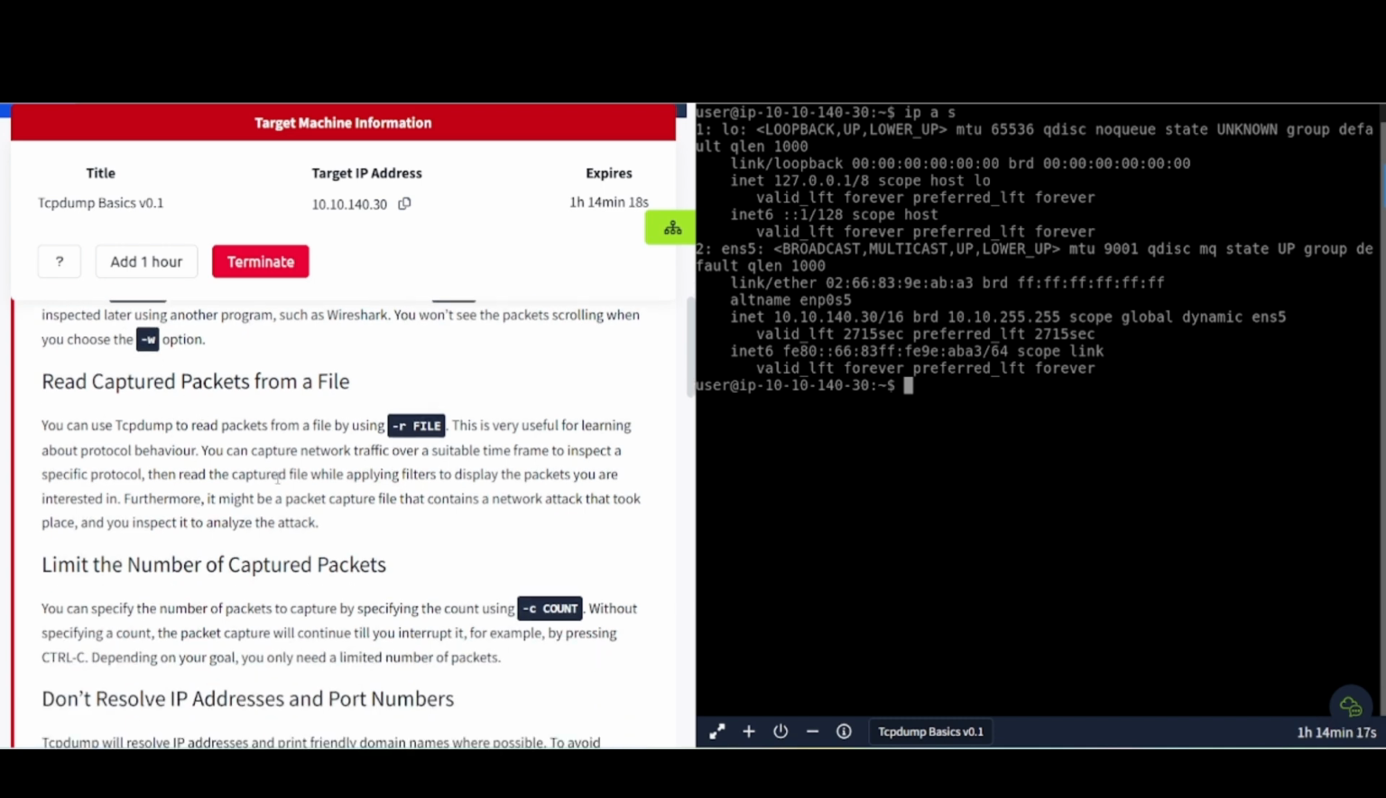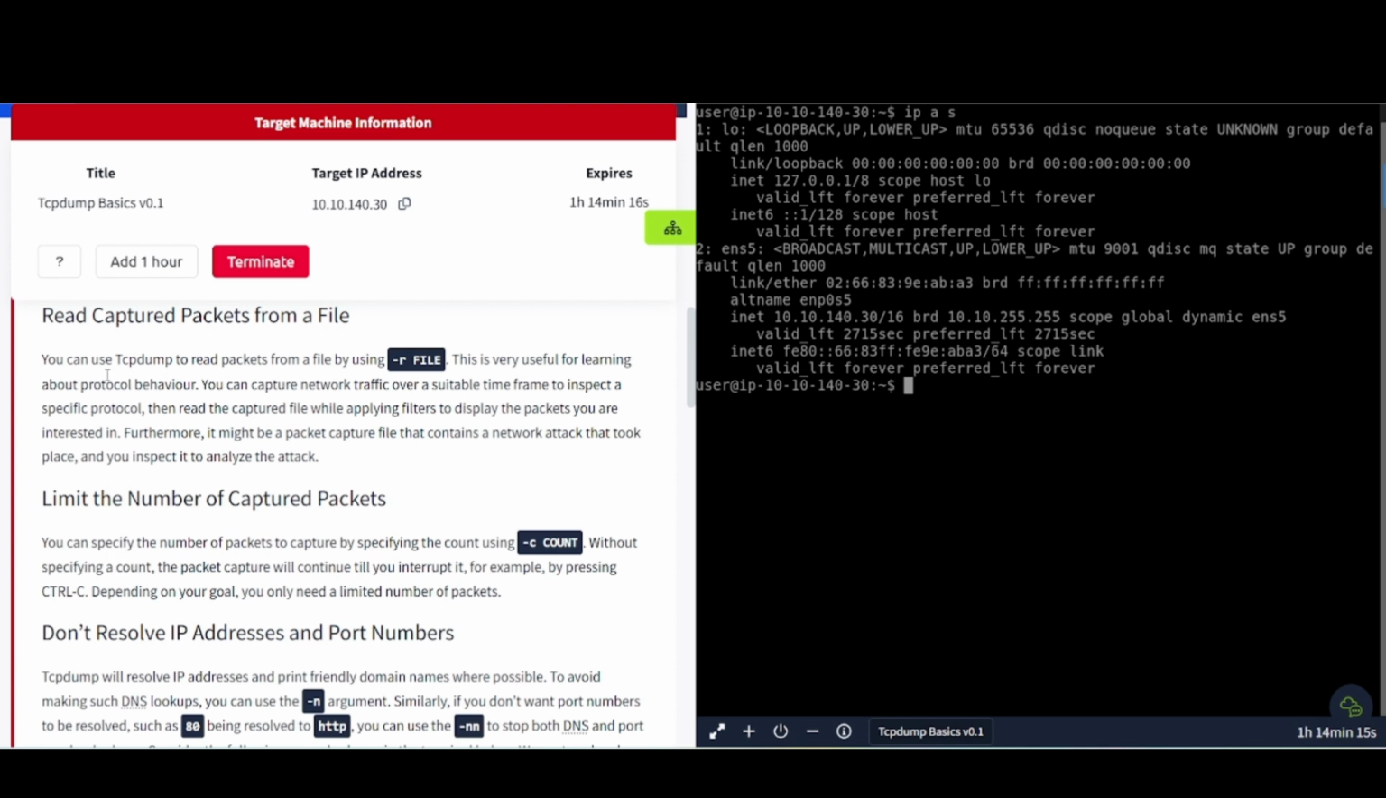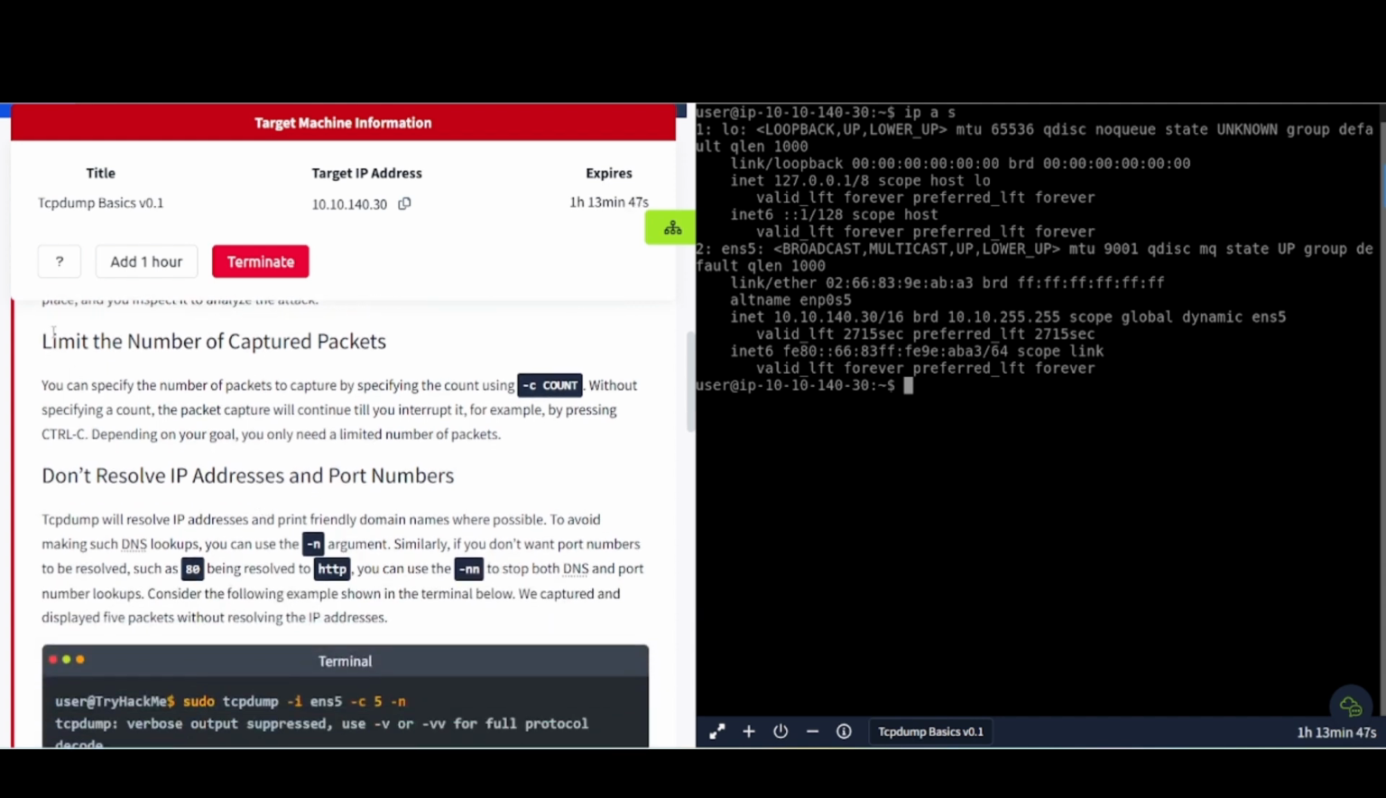Read captured packets from a file. You can use TCPDump to read packets from a file by using -r file. This is very useful for learning about protocol behavior. You can capture network traffic over a suitable time frame to inspect a specific protocol, and then read the capture file while applying filters to display the packets you are interested in. Furthermore, it might be a packet capture file that contains a network attack that took place and you are expected to analyze the attack.